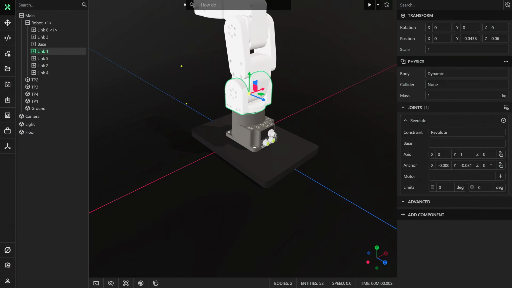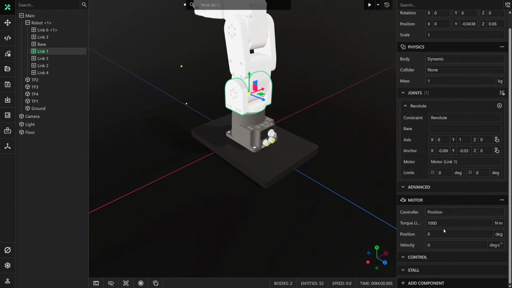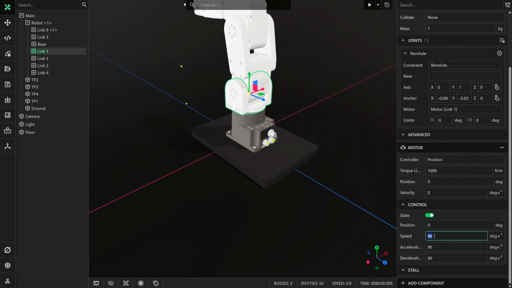You can click the Add button next to the motor property to quickly create a motor component that is bound to the joint. I'll change the target speed of the motor controller to 180 degrees per second, and the target acceleration and deceleration to 360 degrees per second squared.